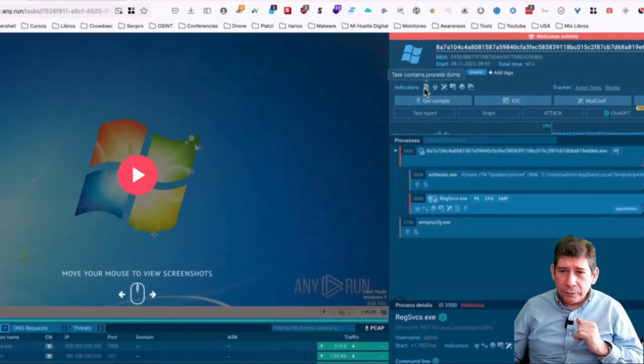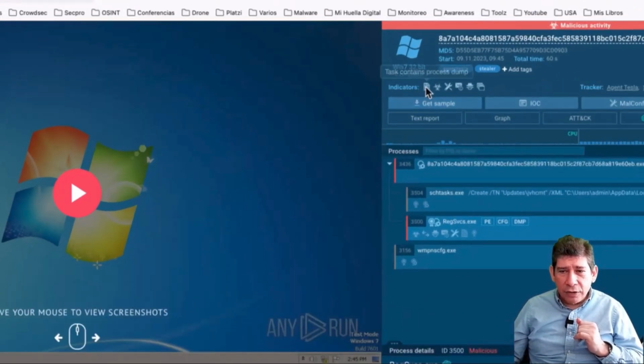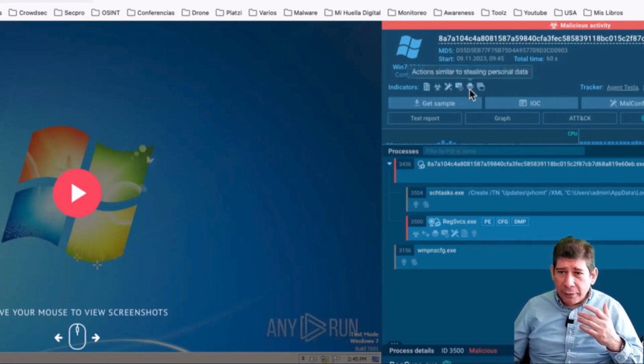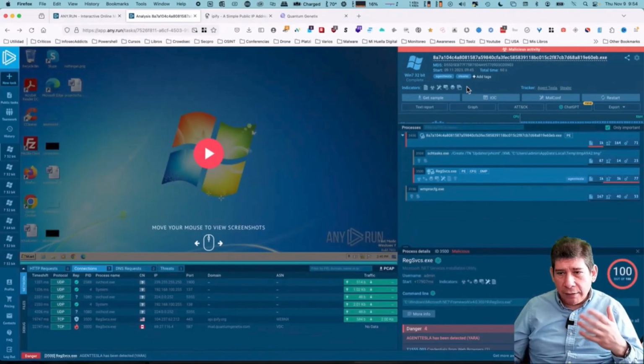These indicators, look. Here you can see a little that the task contains process dumps, has malicious content that is known to be bad. Here it tells us what each one is. You see email with a behavior similar to spam. As you can see, here it marks us, for example, that it has actions similar to stealing personal data, and that it uses many applications, runs several applications.